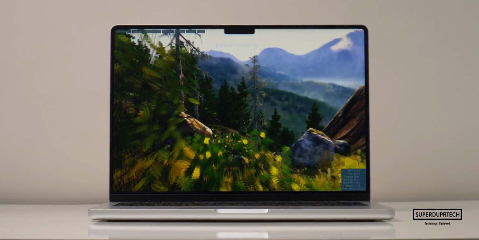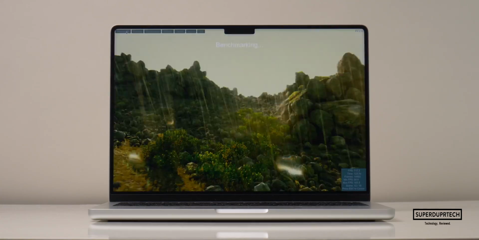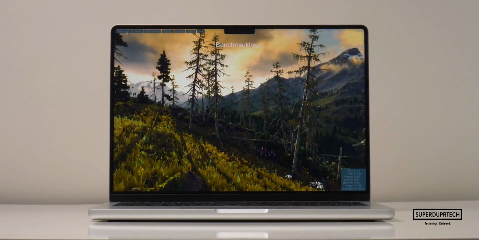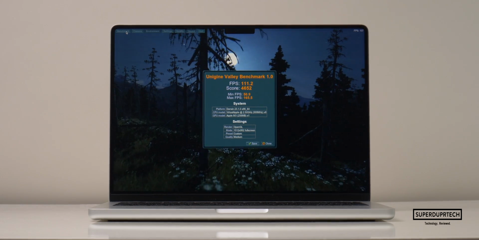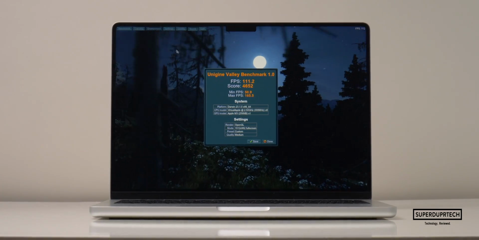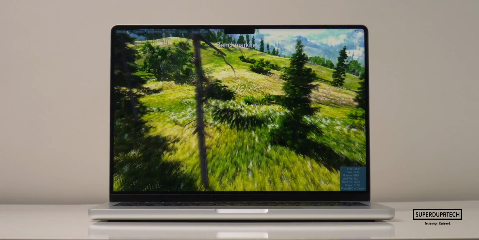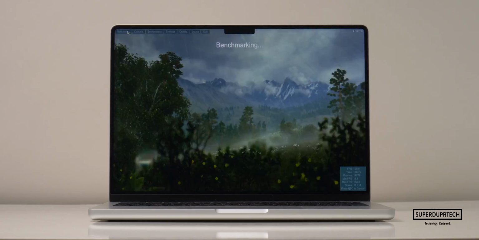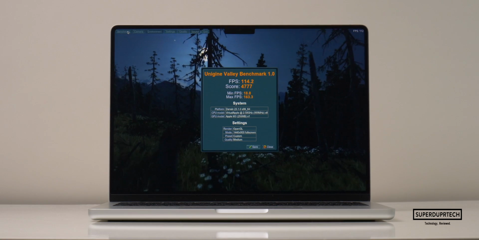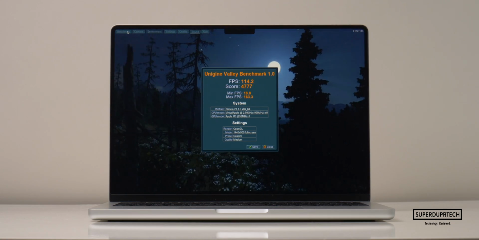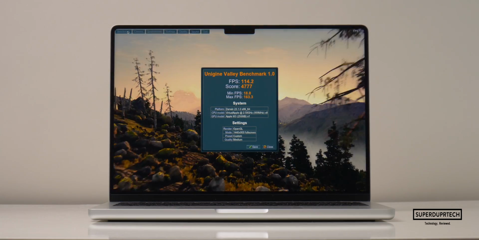The next benchmarking test which I ran from Unigine benchmarking tools was their Valley test. Now with this test I also ran it at 1512x982 pixels and for this test I got a score of 4652 with an average frame rate of 111.2 frames per second. And like I did with the Heaven test, when lowering the resolution to 1400x900, I got a score of 4777 and an average frame rate of 114.2 frames per second.